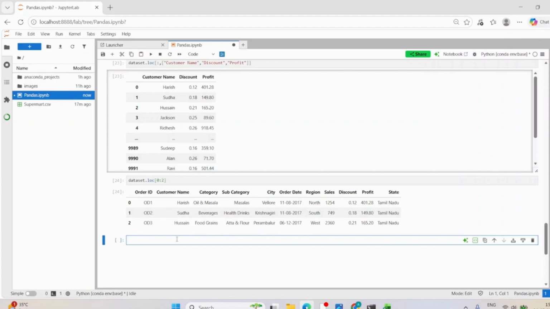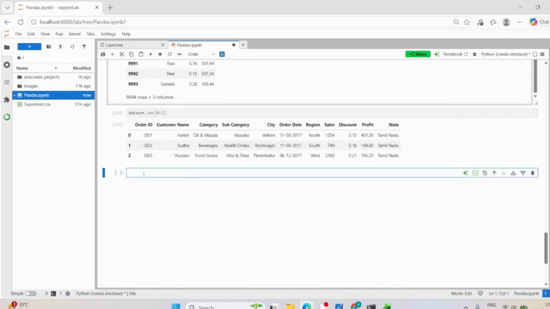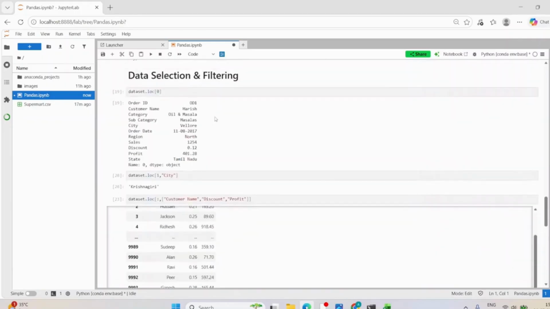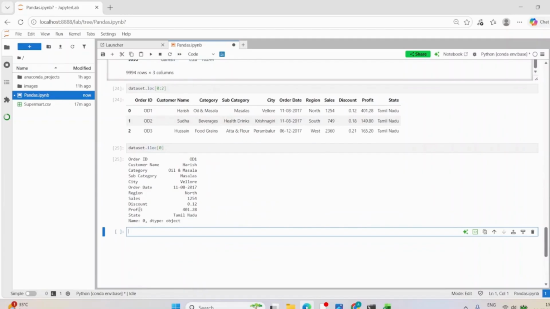Similarly, we can use dot iloc, but dot iloc will use only integer positions. It will not take names like customer name, discount, or profit. It will take only integer positions. For example, if I give dot iloc 0, 0, it will provide the same output as loc. Here you can see I got the same output by loc 0 and dot iloc 0.